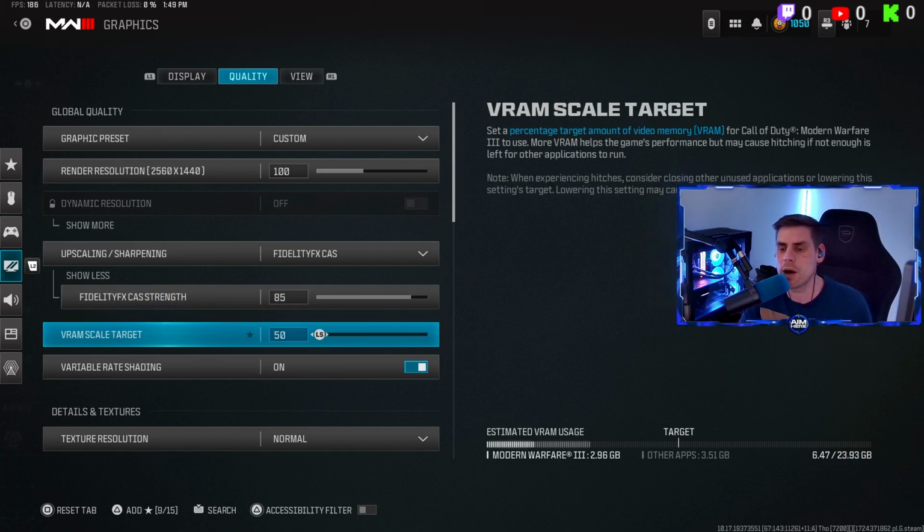VRAM scale target. Now, this is one that can be a little bit different from time to time. I have this set to 50. I've heard it's better. I've done some testing. I find this at 50 is better. It reduces the amount of pressure on my GPU, and it still has the ability to run the game absolutely fine.